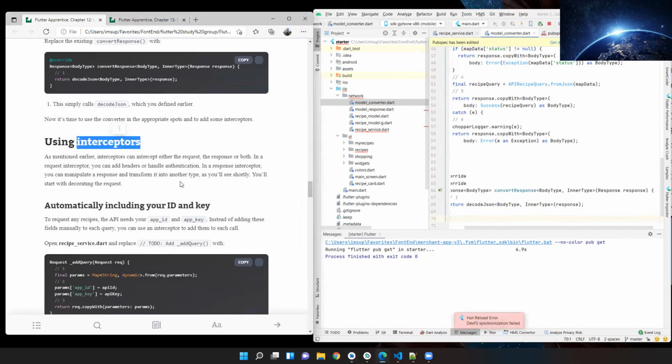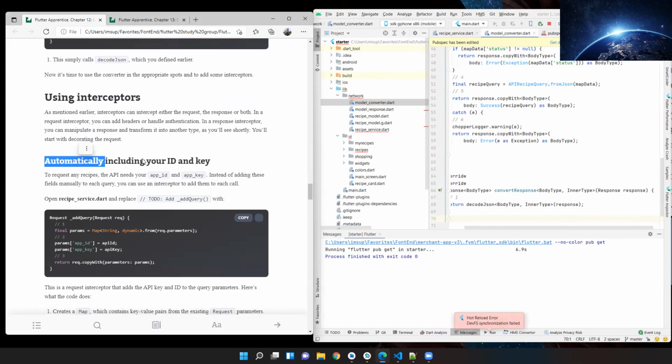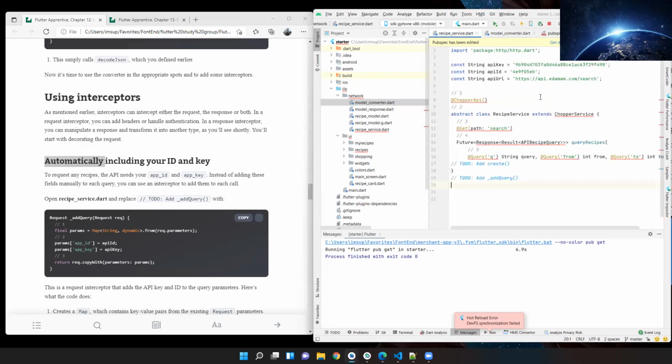Using interceptor, automatically include your ID and key. Not sure how many of you actually did interceptor before. I actually did a lot. I did a lot on interceptor because I want to handle the error code, for example, like gateway timeout, 404, because I want to make sure that when I'm calling the server, I get the correct response code. So I always did an interceptor to handle some of the responses on the server side.